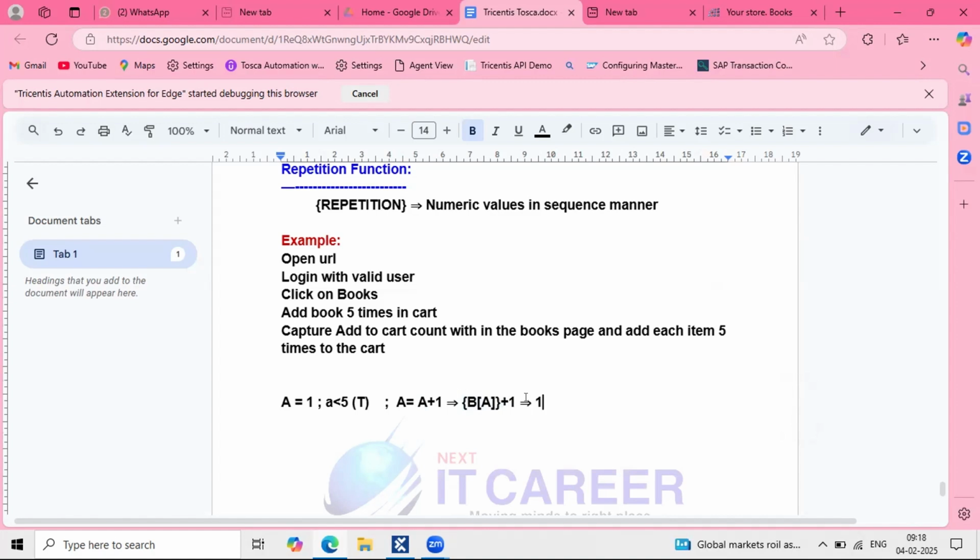Ultimately 1 plus 1. What is the count here now? The variable count? 2. Then again, it's coming back to the 2 and it's verifying 2 less than 5. Is the condition true or false? True. If the condition is true, then again A is equal to 2 plus 1. Then now the A value is incremented to 3.